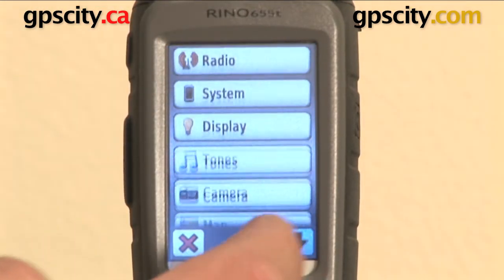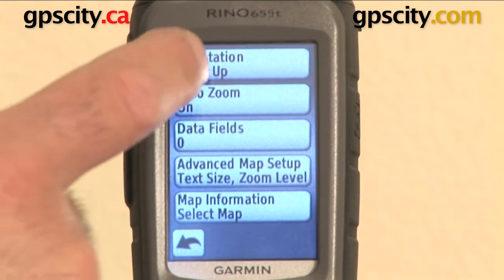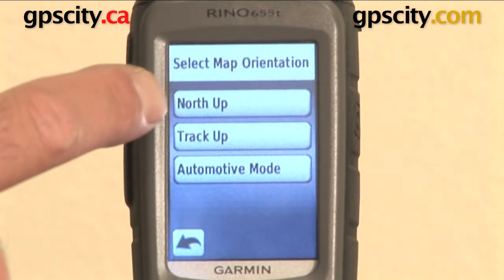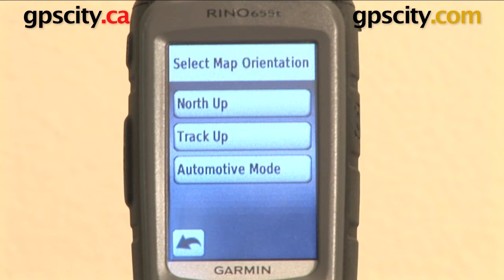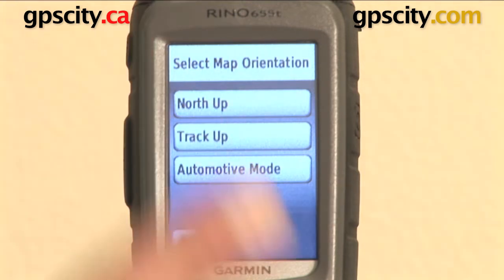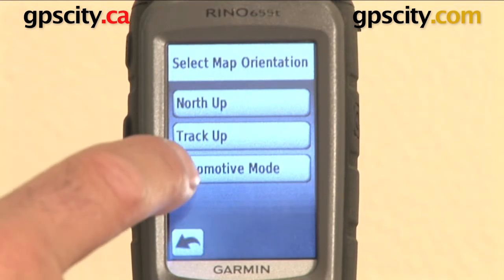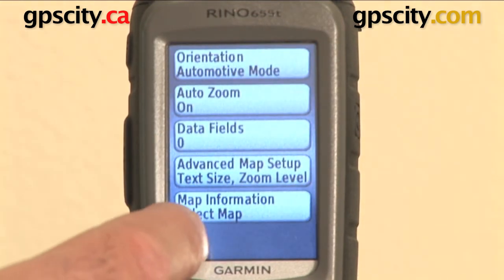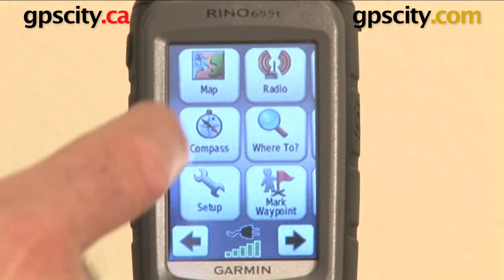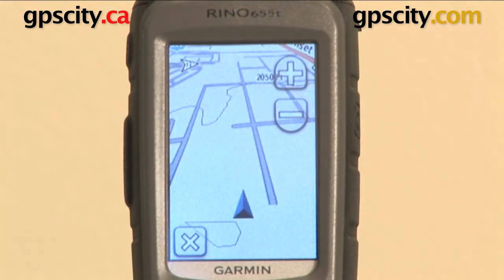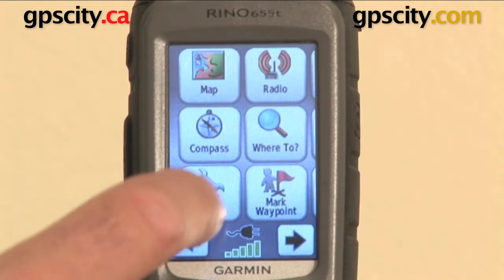So let's go down here to setup and then to maps. Let's change the orientation. I can change it to north up, so the map is always showing north as the top of the screen, and my icon will point and change as I move. Then automotive mode, which actually takes it from a 2D screen to a 3D, which is looking off to the horizon, and now I can see the street. So that's how to change the orientation.